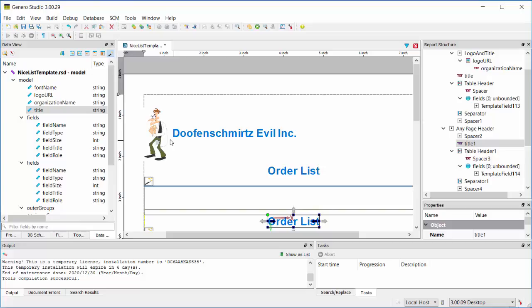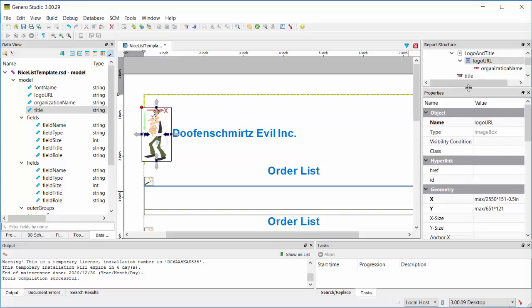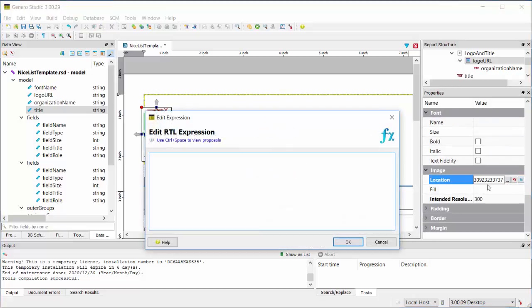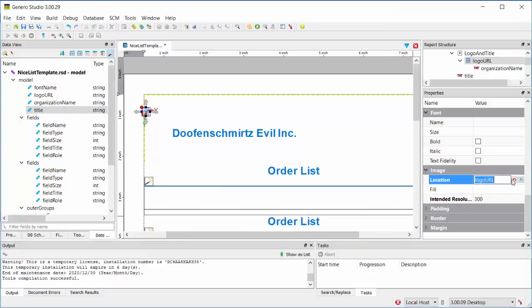To allow this to happen, select the logo. In the properties, find the location. Instead of the URL we specify, open the expression editor. We want to have the logo URL that the user provides. I can do Control spacebar, select logo URL, and now that field will be used. The user will be able to enter in a value, and that will be used as the logo.